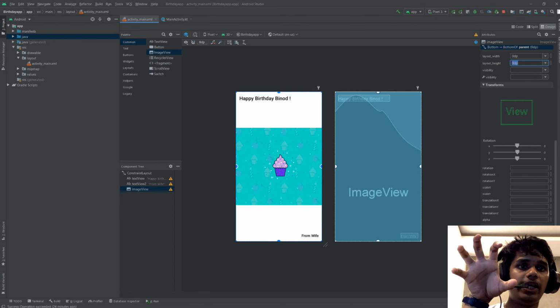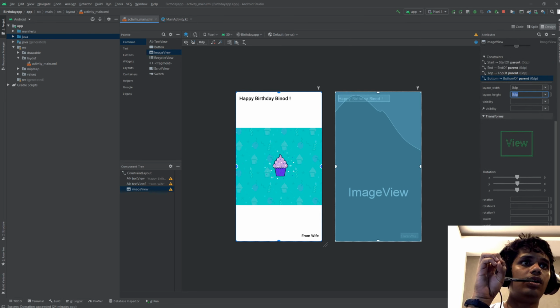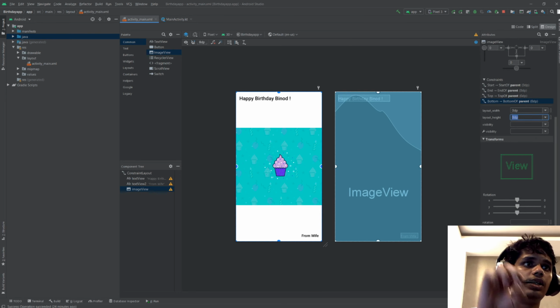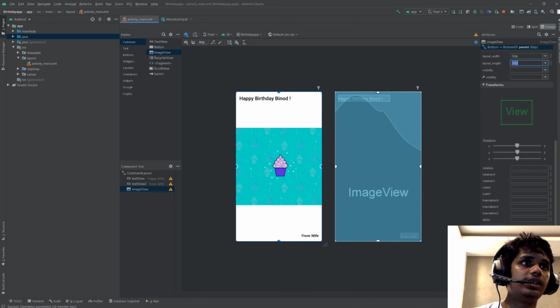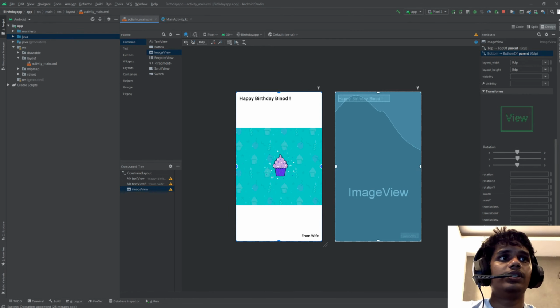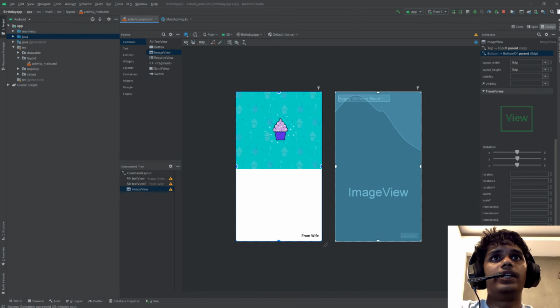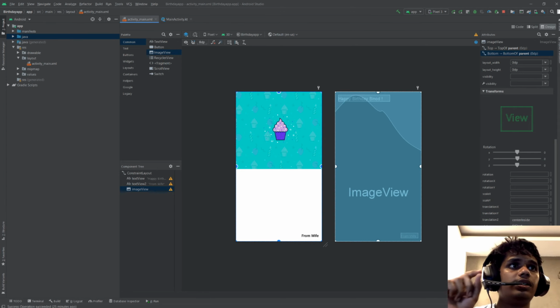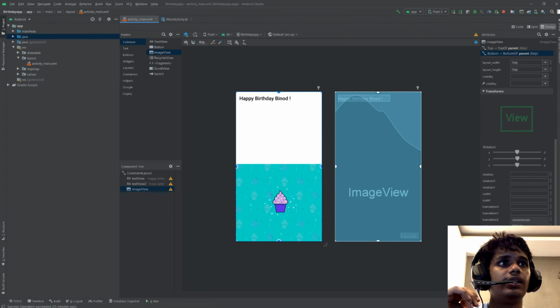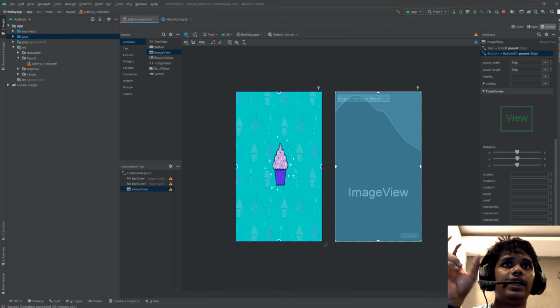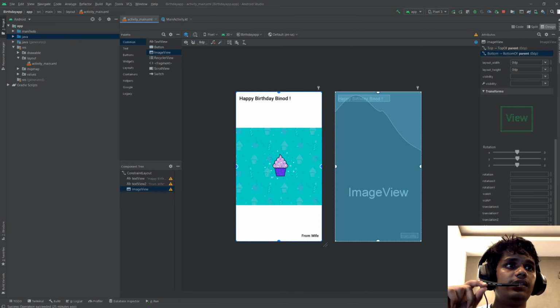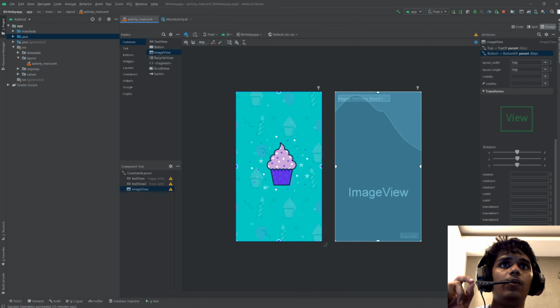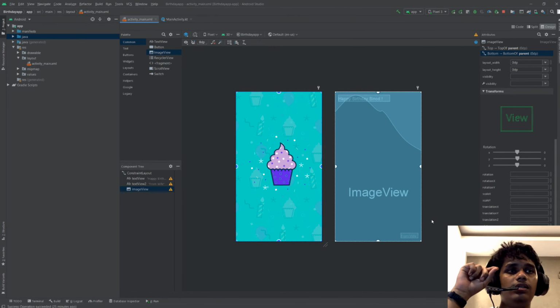So we need to zoom in, right? For zoom in, go to the common attributes, then click on the scale type. As you see, if you want center inside or fit at start, then go to the start. If fit at end, it will come to the end. Then fit XY. Let us say fit center, it will fit the center. What I want is this option, that is center crop.